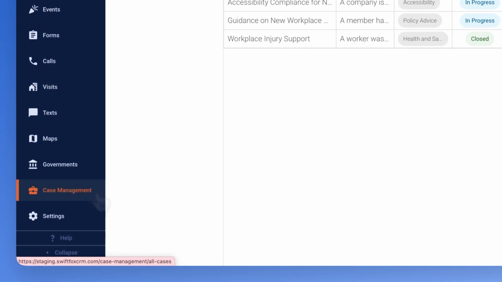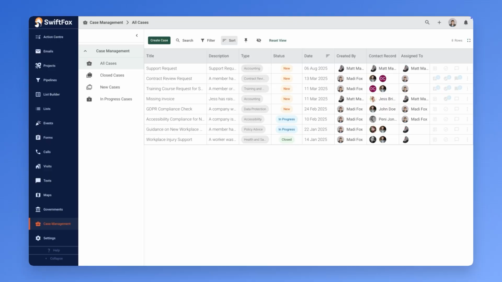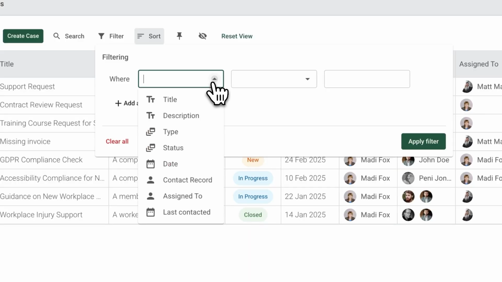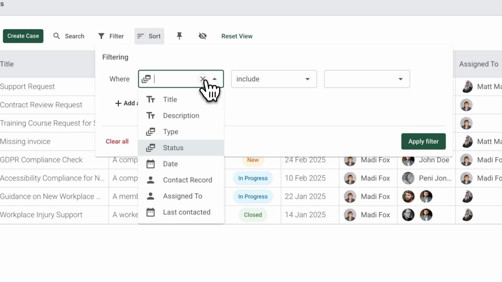If the feature is enabled for your organisation, you'll see a list of all active cases. These are permission-based, so users only see the cases relevant to them. You can filter the case list by status, for example, open, in progress, or closed, or use more detailed filters across fields like title, description, type, date, contact, or assigned user.